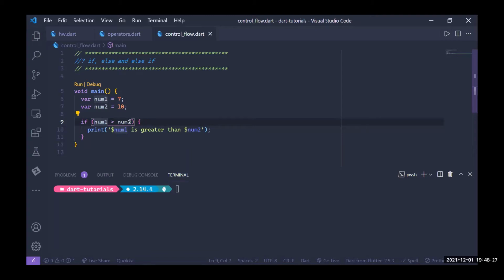In the last class, I mentioned that if you are doing this kind of relational operation, it is going to evaluate to either true or false. So here we are checking if num1 is greater than num2. num1 is 7, num2 is 10. So we are checking if num1 is greater than num2, then print, and I mentioned this is string interpolation. The $ sign gets the value of num1. So we will print 7 is greater than 10, if this expression is true.